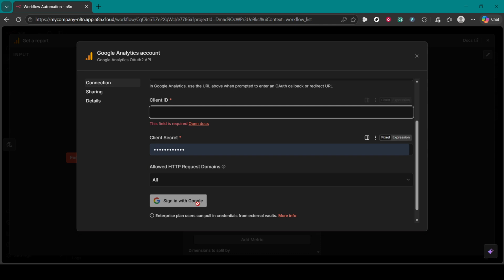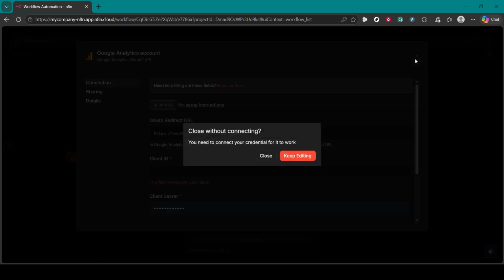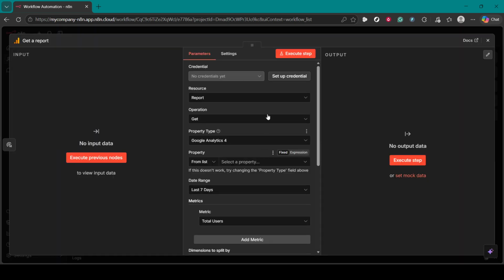After authentication, select the correct account, property, and dataset or view as prompted. If you have access to multiple properties, carefully choose the one that matches your reporting needs. Use the built-in test or preview on the node to confirm the connection is live. If the test fails, check your analytics role has at least read access to the selected property.